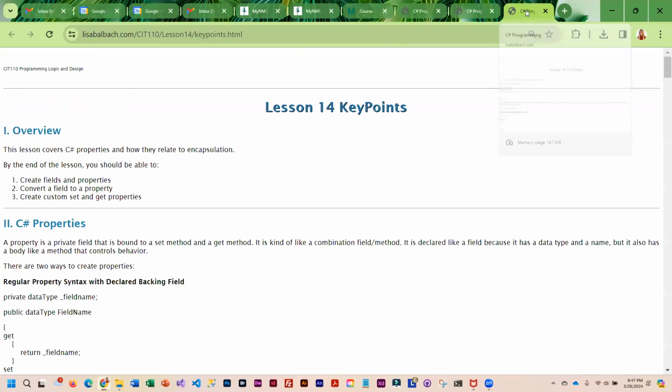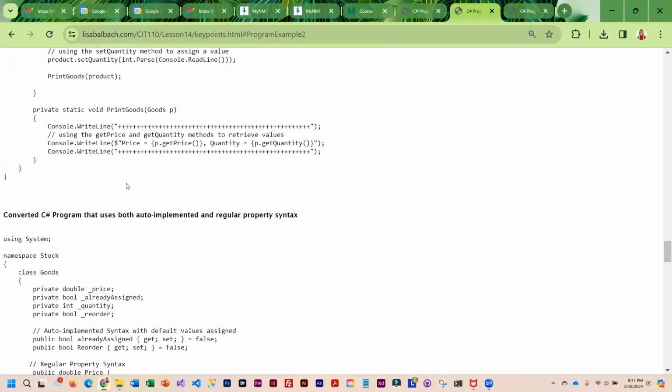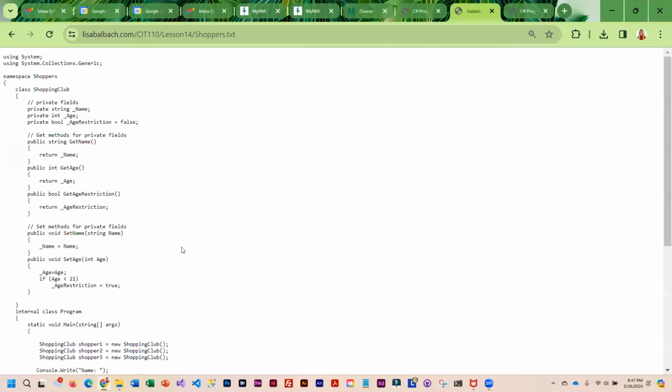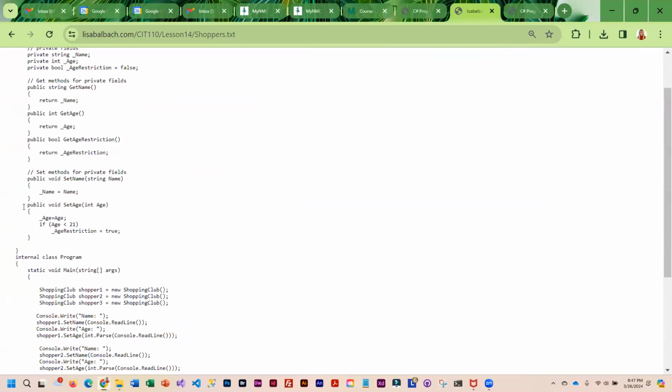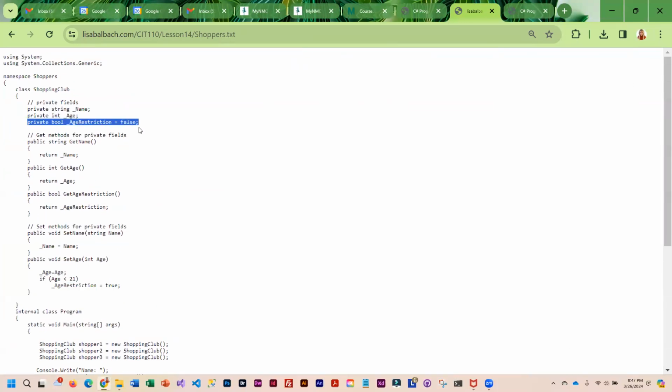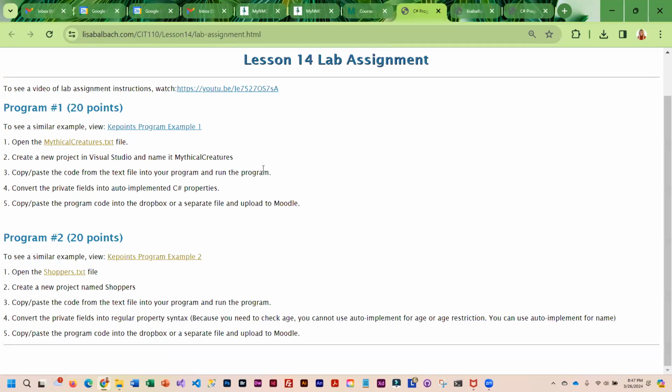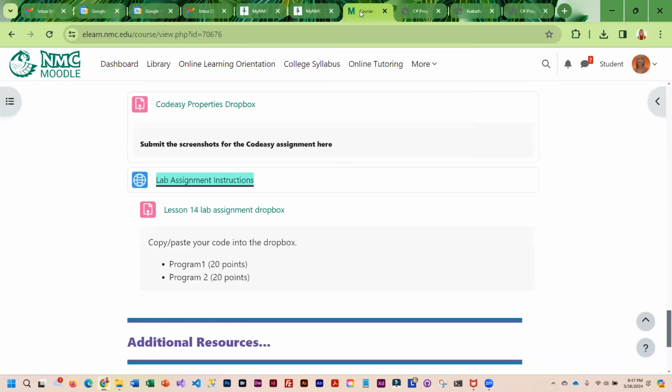If you look, where's the code? We can look at the shopper file here. You can see that we have a little restriction here. Based on their age restriction, it will be set to true. You can see that we default to false, and then it is set to true if they are under 21. So you will have to do a little customizing on that. That is the assignment. There are specific instructions up here for you to follow.